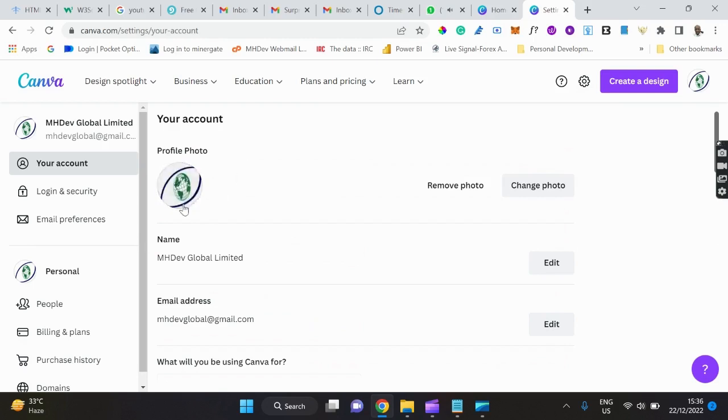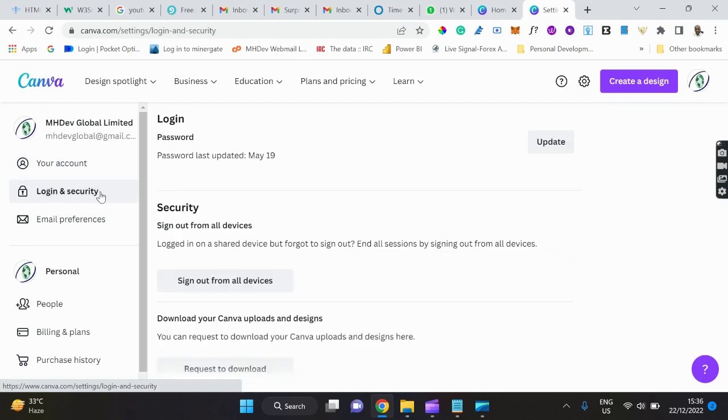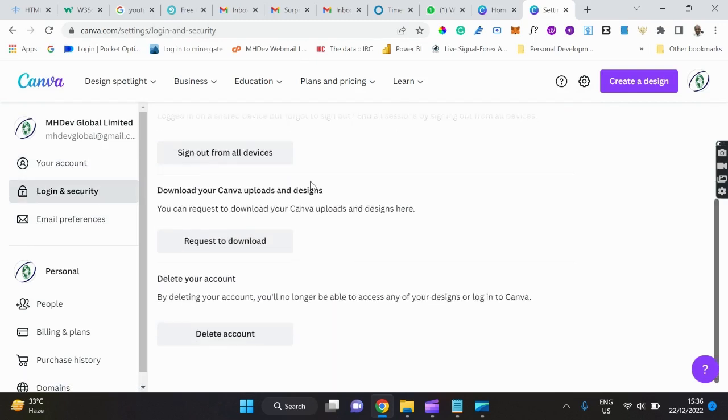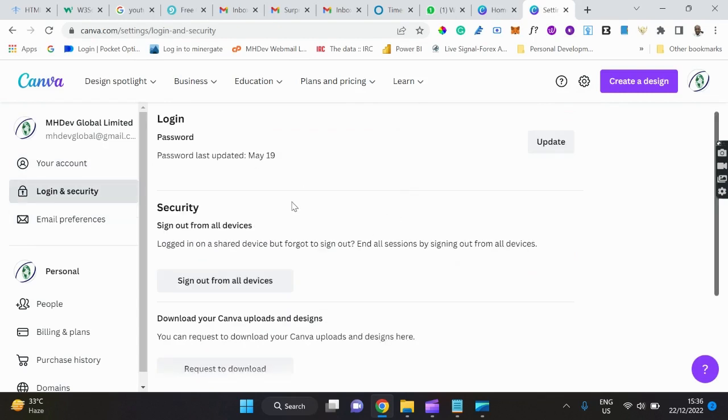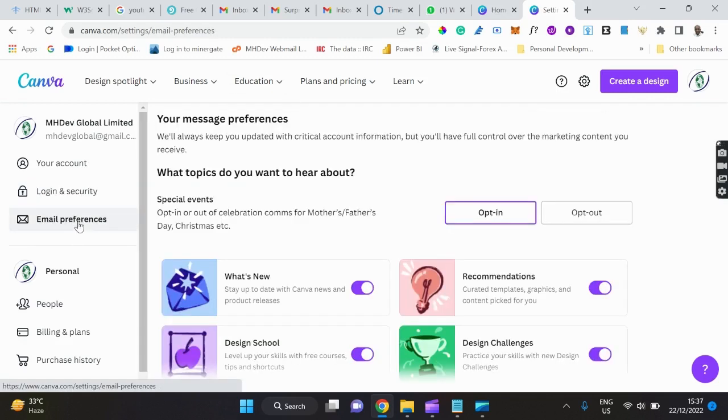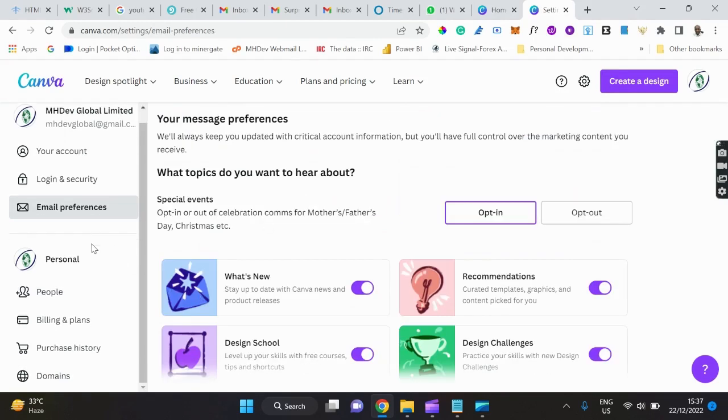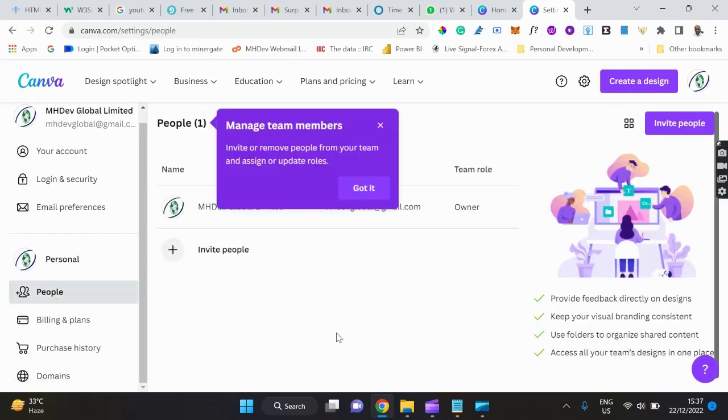Here you can also upload your logo if you have one. It's not a must. Then you have your login security here. You don't have to do much here. You can update your password here, and then you have email preferences. You don't have to do much there, and then here on the persona, you have people.